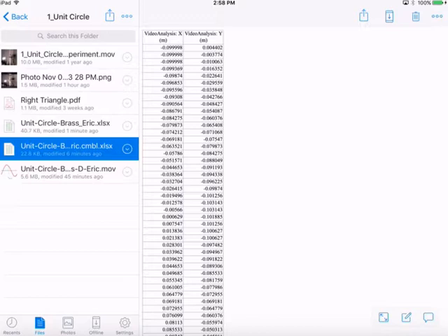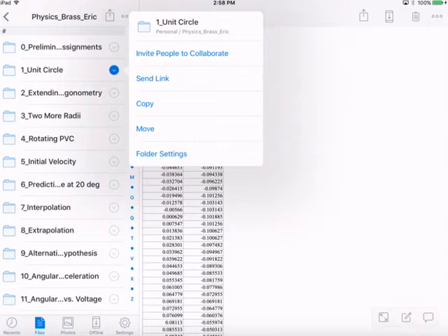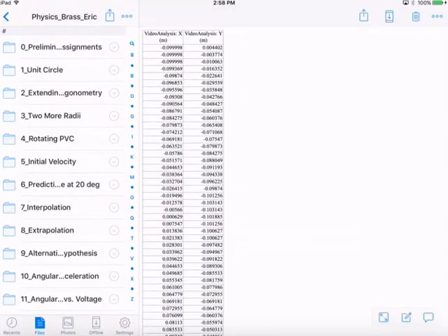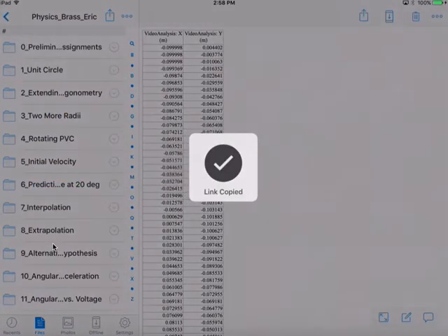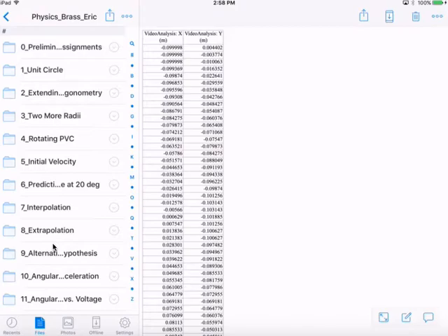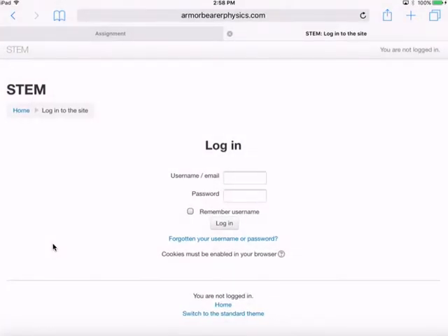That is the end of this portion of the experiment. In fact, that is the end of this experiment. So we need to share this with the Moodle site. So I'm going to say send link as usual, and then I want to copy link. And we're going to go to our Moodle site here. And let's just log in.